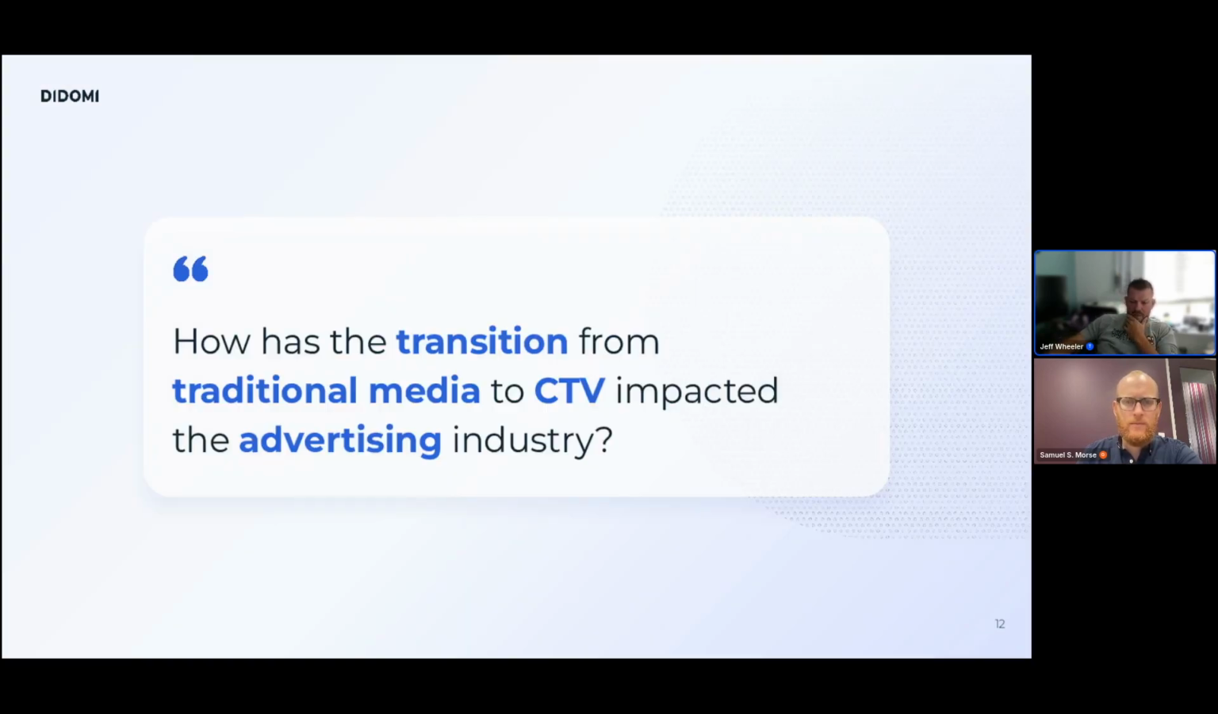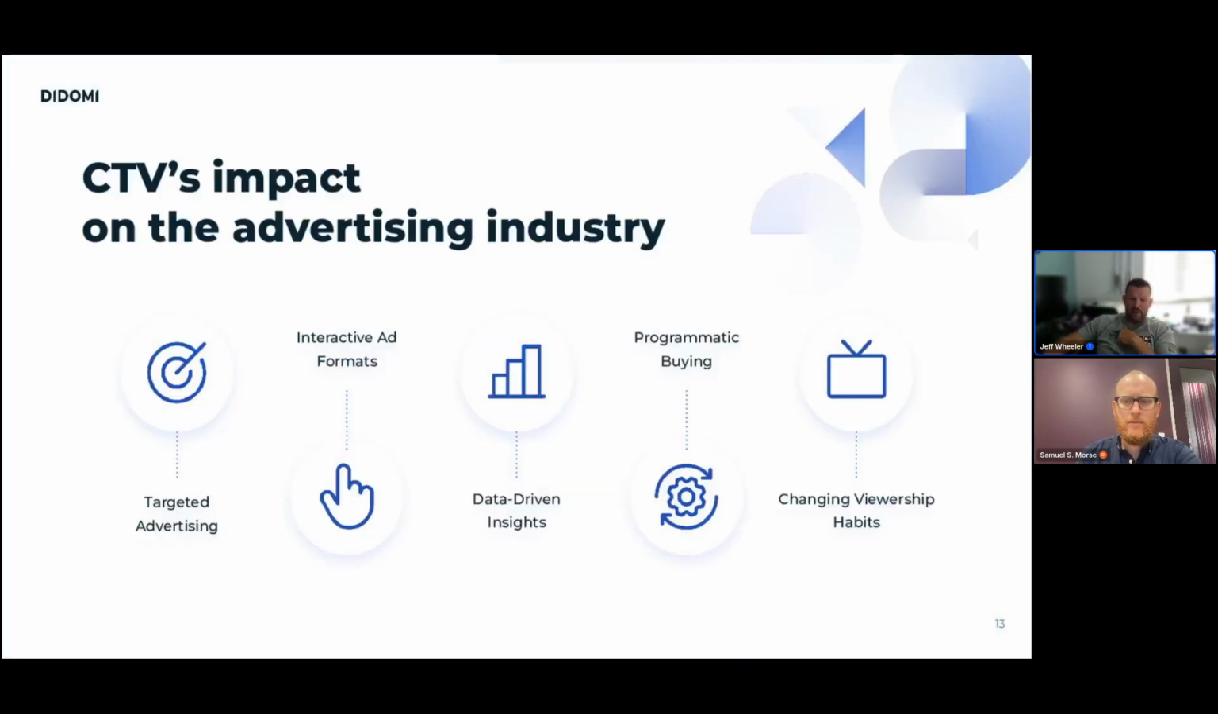So I think this segues into the next question: how has the transition from traditional media to CTV impacted the advertising industry? This becomes really interesting, I think. With targeted advertising in CTV, what becomes unique is you do know your customer a little bit better, because they're, in most cases, authenticated. We know who they are, right?